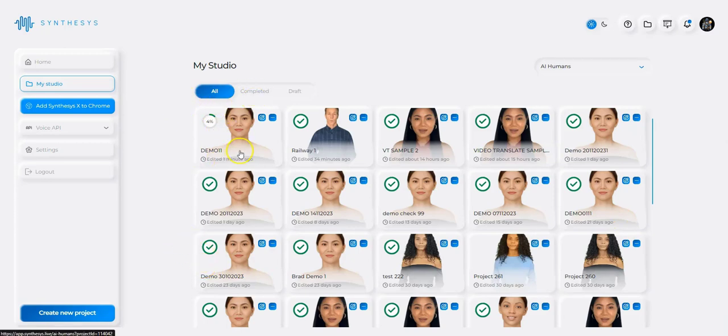Now, while this is rendering, let's see a few options that are available for us to explore. Now, if you click on these three dots here, it allows you these options. One, you can duplicate an existing video. It'll take you back into the editor, and you would be able to make changes to an existing video, and you don't have to start creating the video from scratch.